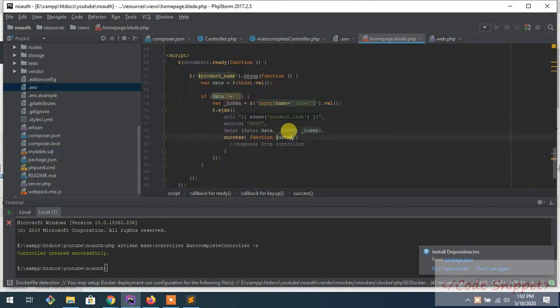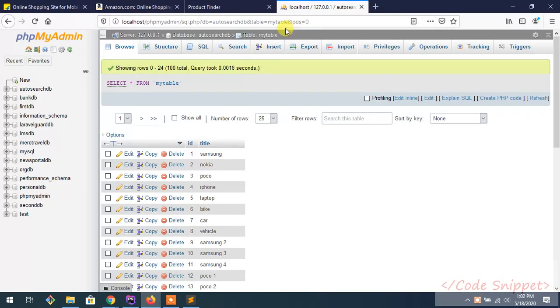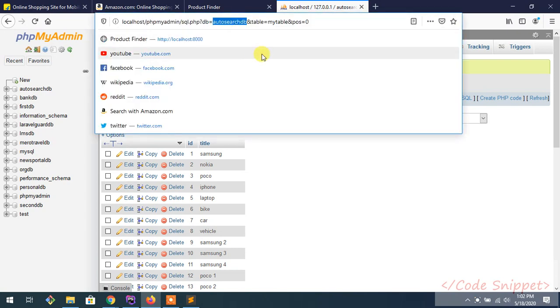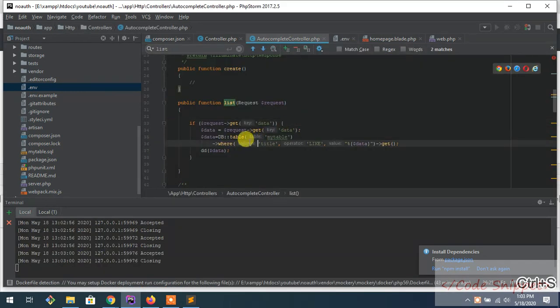But before that, check your env file for your database credential. So in my case, my database name is AutoSourceDB. So give that name AutoSourceDB, and my username is root and password is blank. So let me die and dump and check the value if it's coming or not.